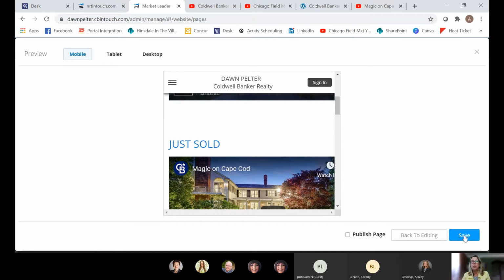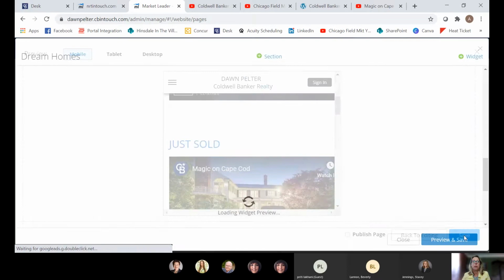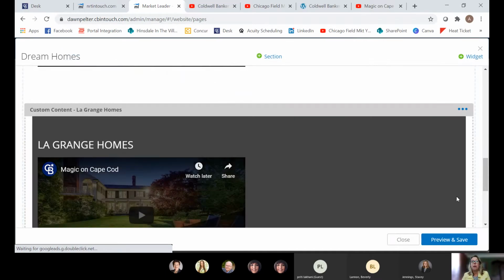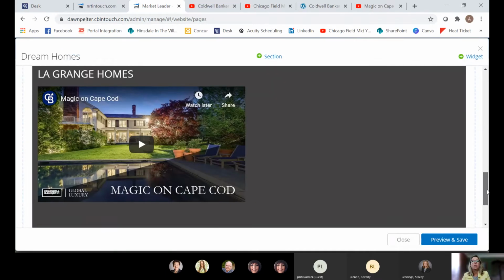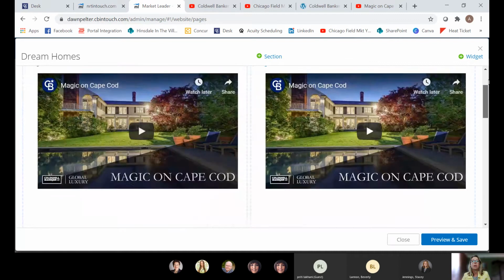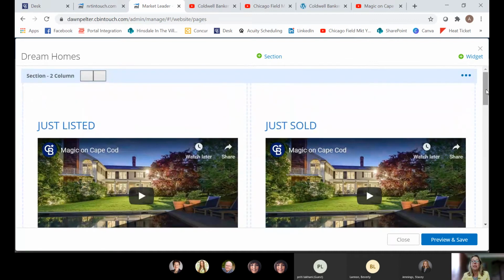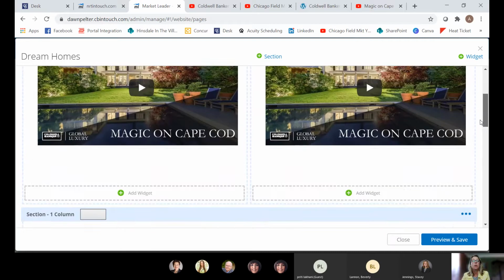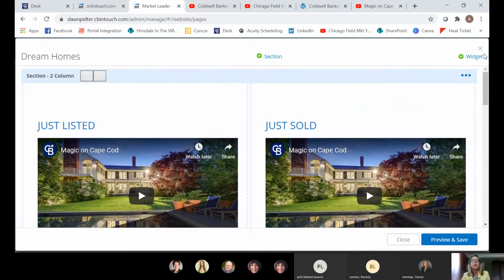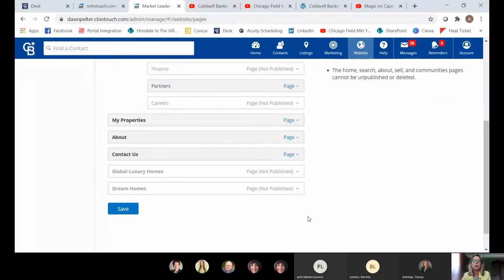Let's go back. I am going to save this but not publish this. Then I'll show you what this would look like. So we looked at how the consumer would view it on a phone, a tablet, and a computer. So you could see what it would look like. Let's close Dream Homes and start over just for the purpose of repetition. I'm going to delete this previous one I did last night.